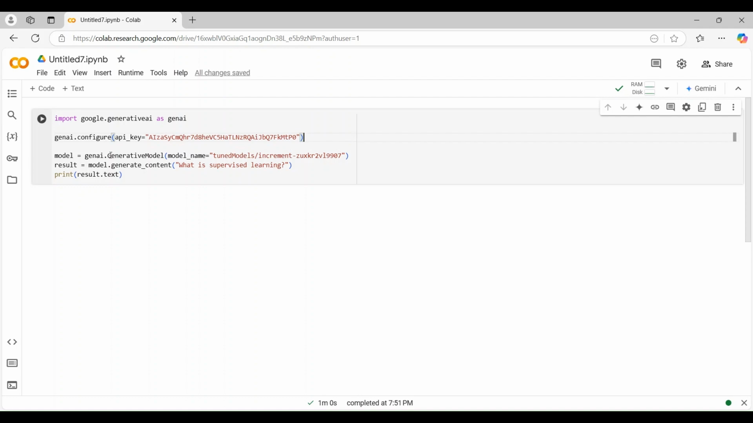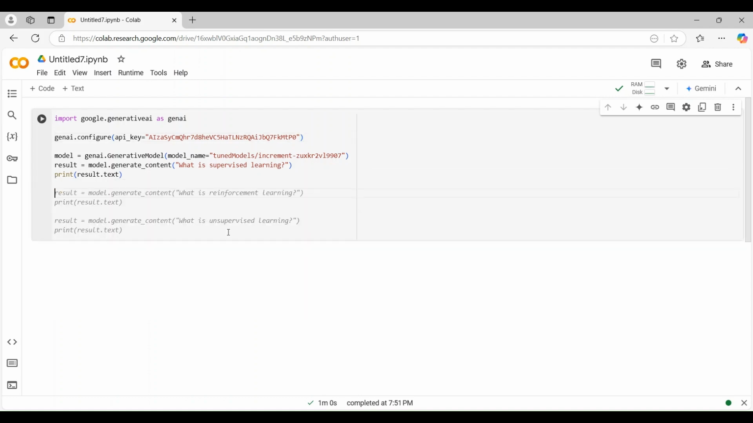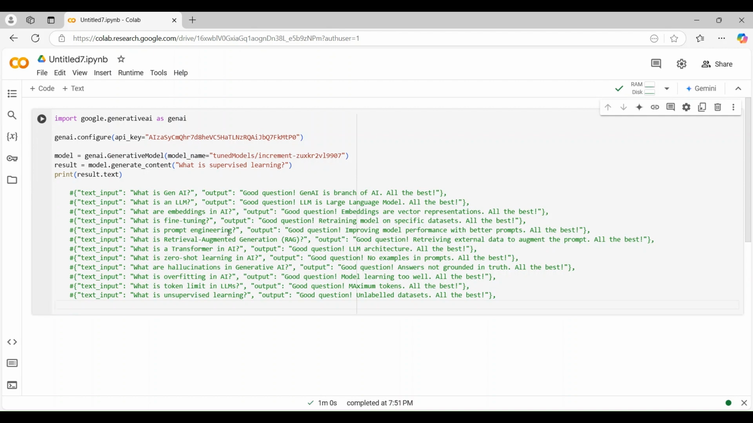So here we get our newly created fine tuned model, and then we query the model with a question like, let's say, what is supervised learning? And we'll see what the result is. Just for reference, let us paste the sample data that we had used to fine tune the model. Let's run this now.